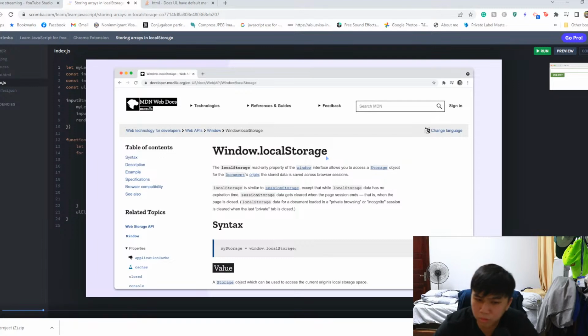And when writing code in general, I would say that less is more. So if I can write less code, I will do that. Less is more, guys. It's philosophy. That's why I'm omitting the window dot syntax. Anyway, here we can read that the local storage read-only property of the window interface allows you to access a storage object for the document's origin.